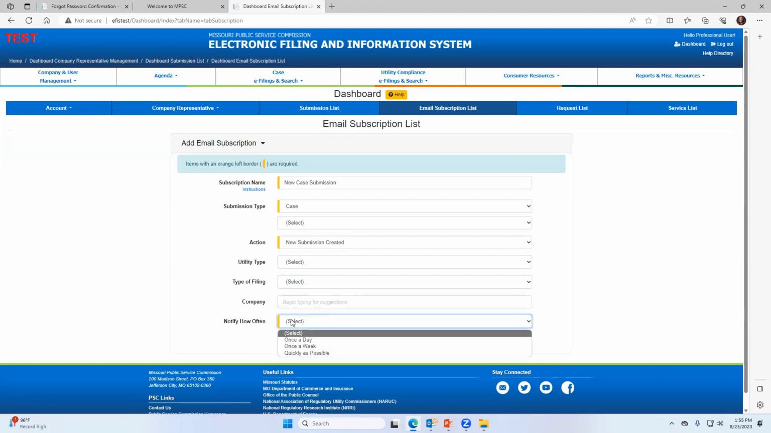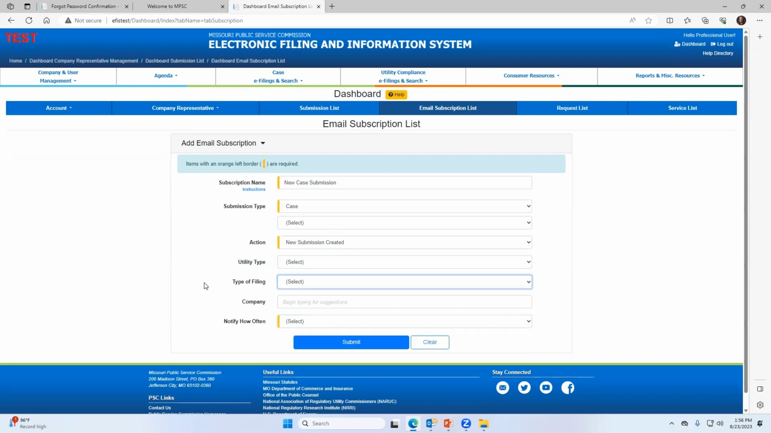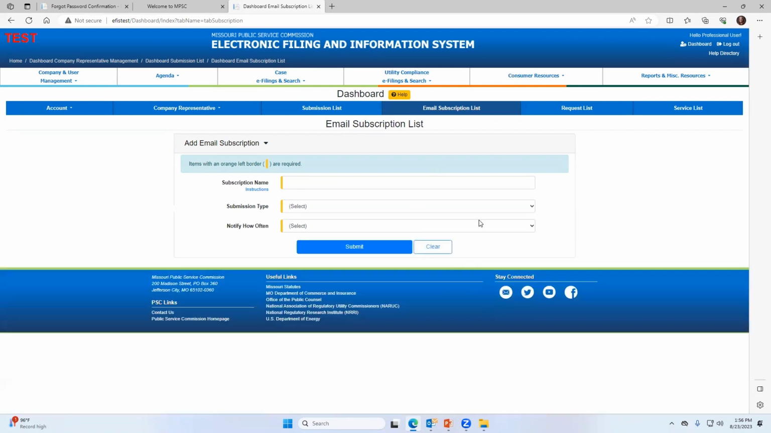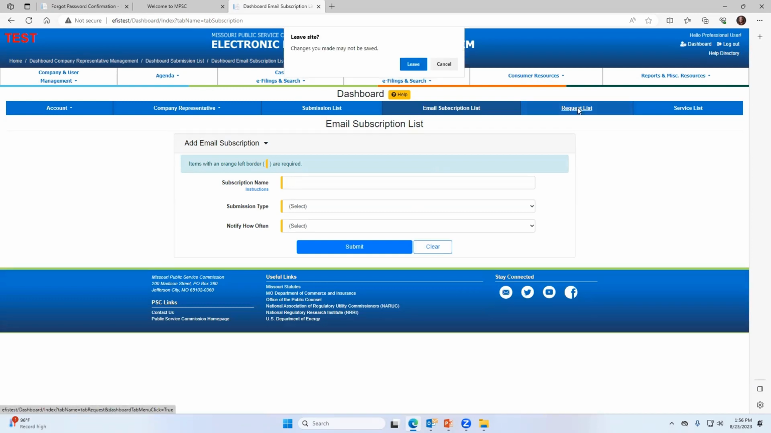The nice thing too about this email subscription list is I can set it up to notify me how often I want to receive those notifications, whether that be once a day, once a week, or as soon as they're filed in our system. So this is something that is unique to the user. They can self-subscribe to most notifications in our system and set them up the way that they want. That's something new that we've added to this system to hopefully help with those customized notifications if that's something you're interested in. The next item listed here is the request list.